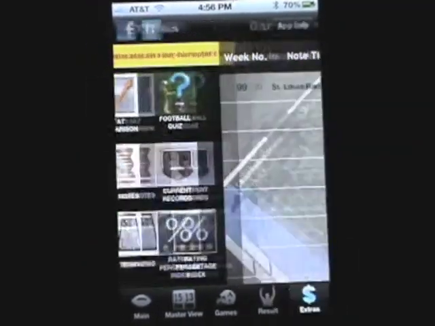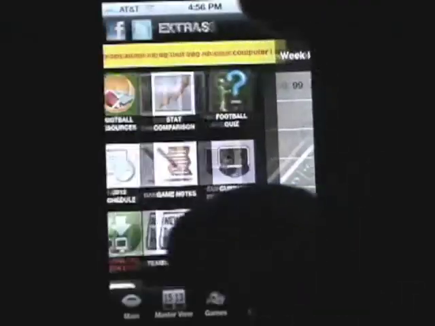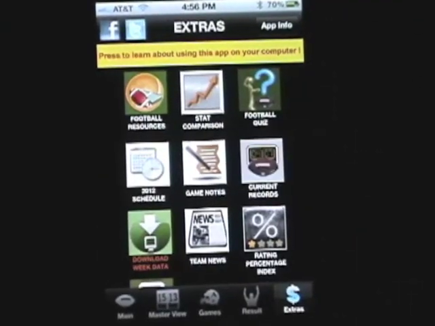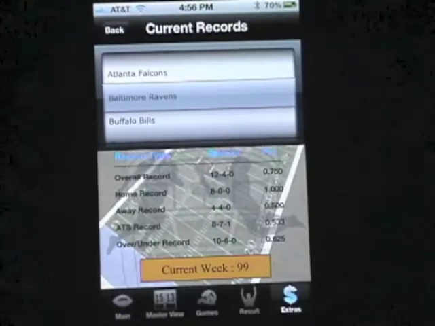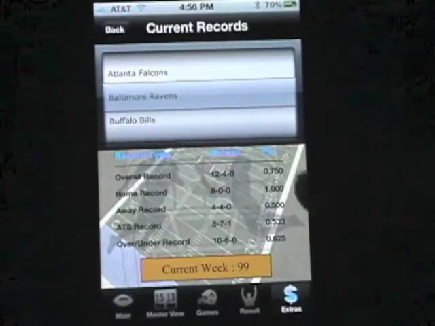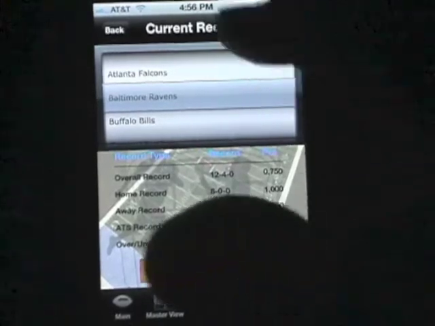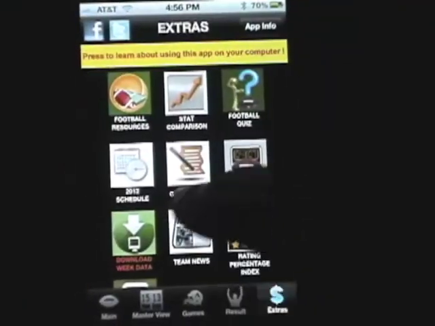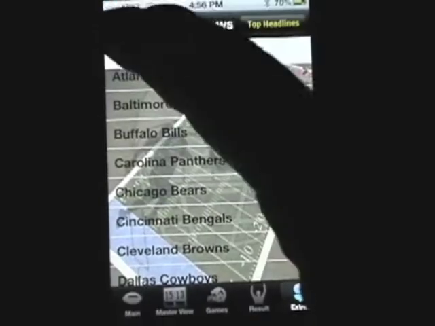Game notes we looked at, those are the notes you did before, so you can always go back to them. Current records shows you for each team what their record is overall and against the spread, and home and away, and you could look at that. That's a good thing to have. Team news, we looked at that.